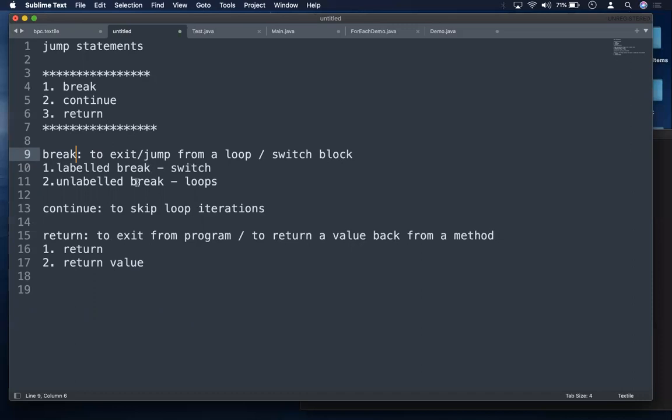And there is another use case of the break, that is the unlabeled break. That means you can use this break in loops. So in loops you don't have any labels, right? Only in the switch you will have the case labels. So that's why we call this an unlabeled break, which will be used in the loop. Whenever break is there in the loop, the loop will get exited. So we will come out of that particular loop body. We will understand that with a few examples.